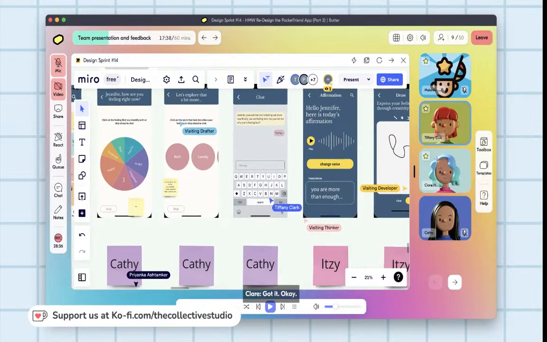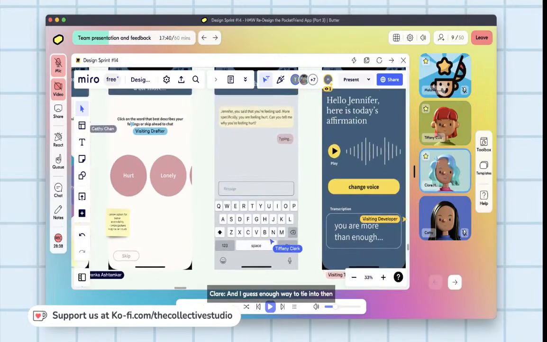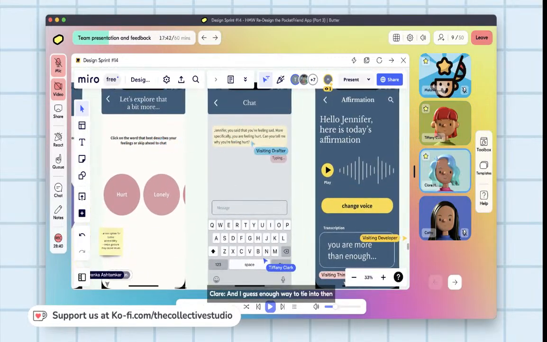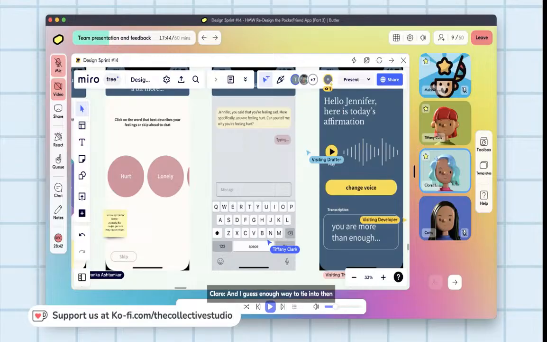And I guess in a way to tie into the entire flow, how are the affirmation messages curated based on the data that we obtain from Jennifer?